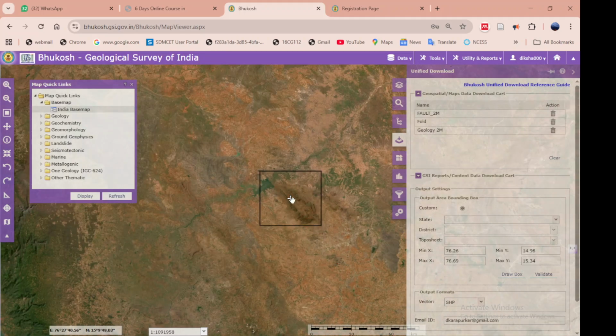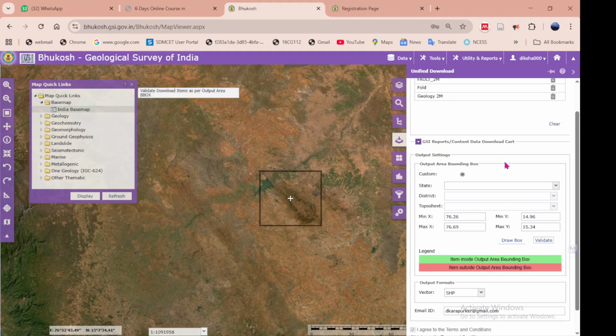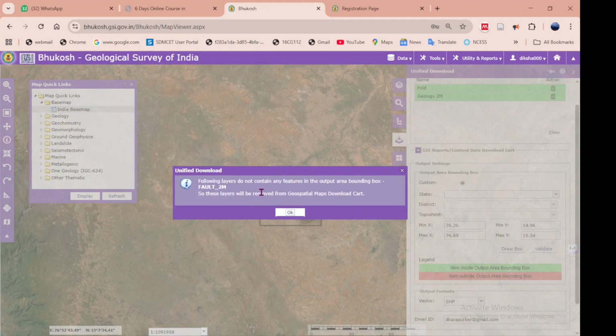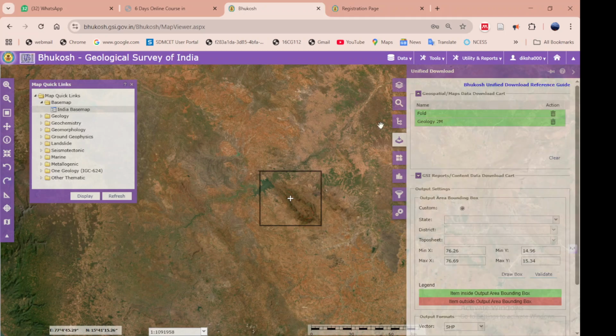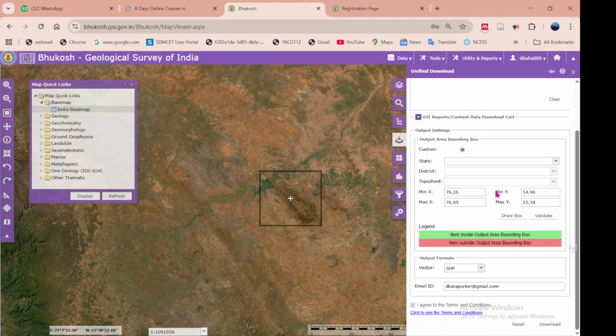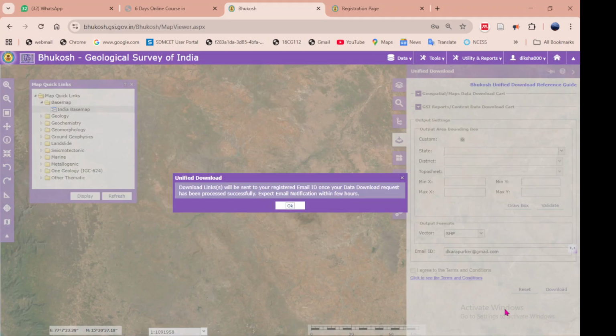You may download it in multiple sections. So download one section if your region is huge, then validate this. Validating is important. Do not contain features. Okay, something doesn't contain any features, so it is automatically taken off. That is false, nothing was there. That's what it said. So then again, click on download.